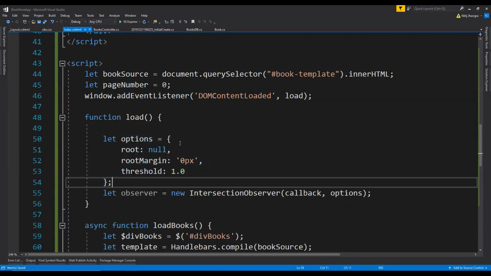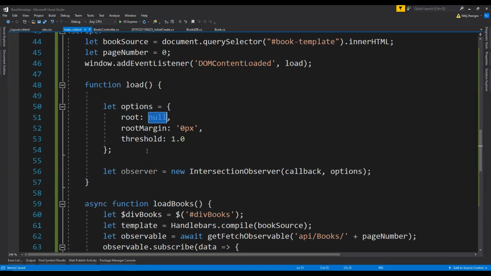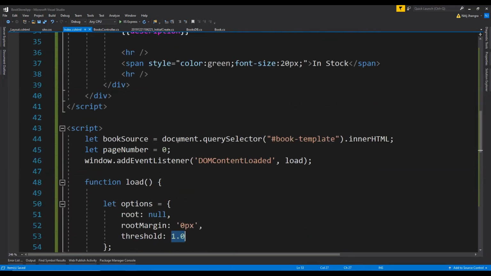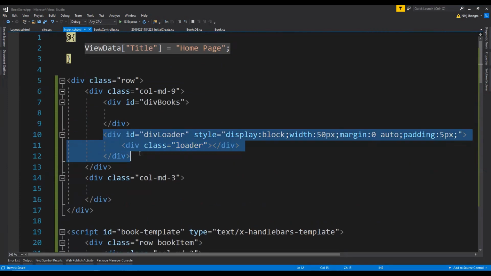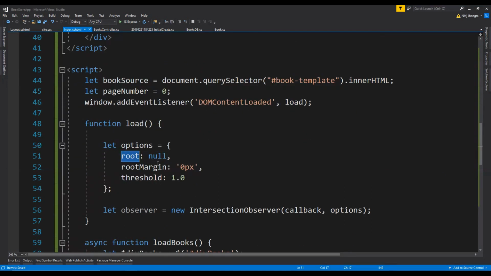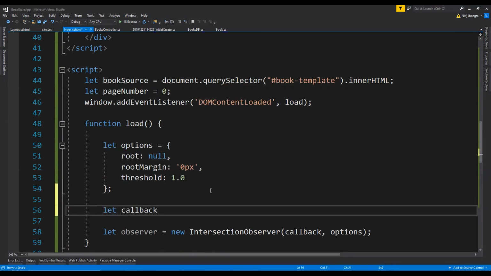The options is an object which specifies the root element which needs to be used. Right now it is null. This means that the browser is going to be the root element. We will provide the root margin around the root element, and we will provide the threshold or the percentage by which when this element will become visible, then we will know that it has indeed become visible in the viewport of this root element. Let's create the callback function, and this can be done by creating a new arrow function, and this is going to accept two arguments: the list of entries which we are observing and the observer object itself. So let's just do that.